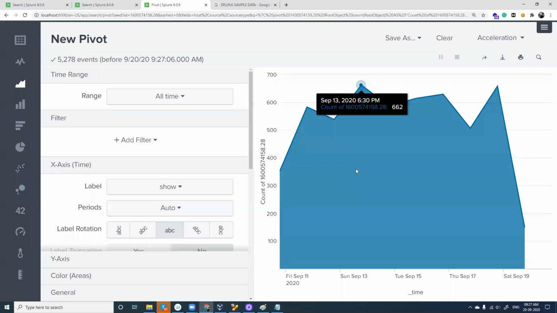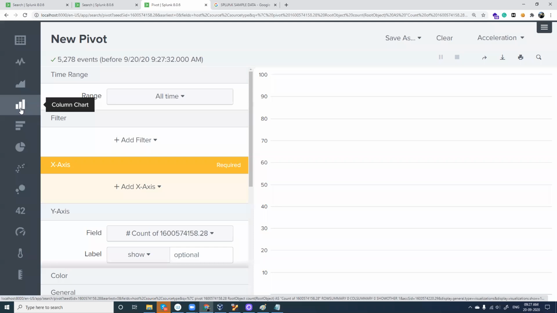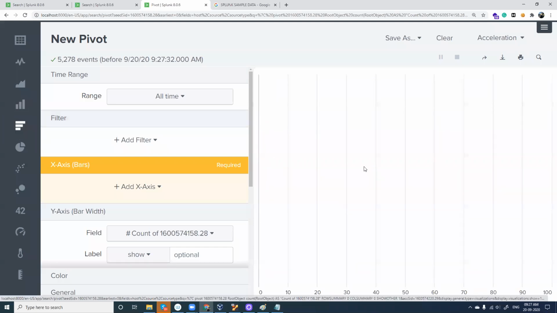So Splunk, in case you have more data to analyze, can be the only source which can make things very simple for you in analyzing and processing all this data.